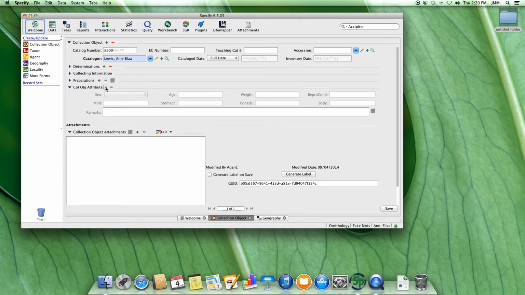So collection object attribute. Okay, we do have some information about this. We know that this was a male. We know that it was an immature. And what else do we know about this bird? We do have weight. And because we don't have units in our database, I want you to write out grams. Don't write gram, don't write G, write the whole thing out for us. That will be the most useful.